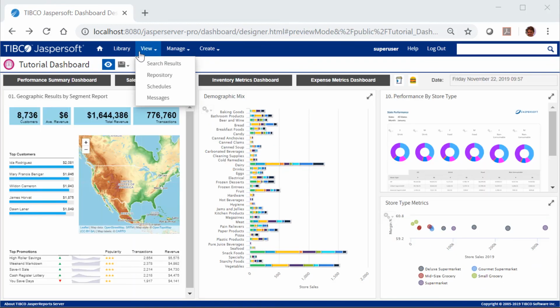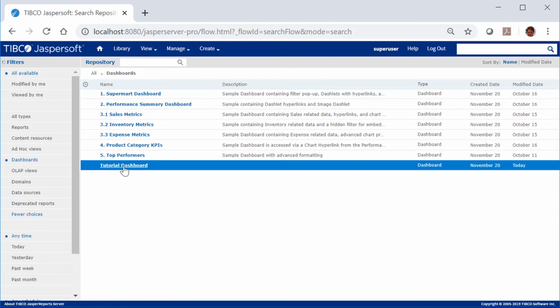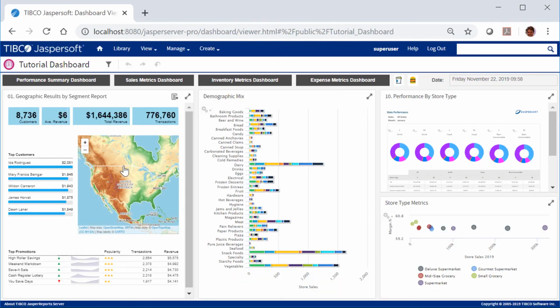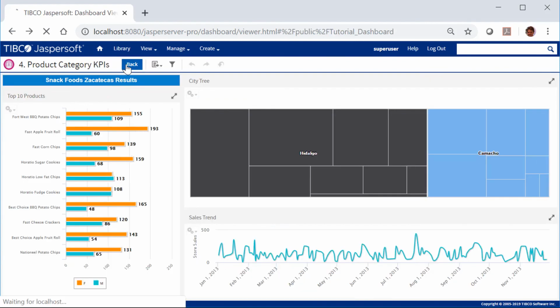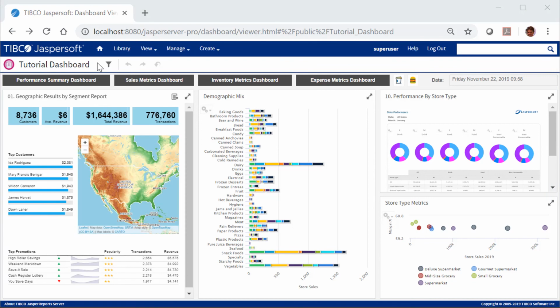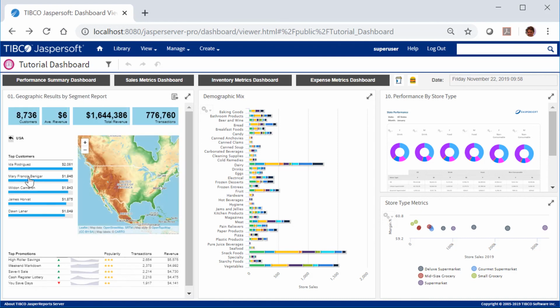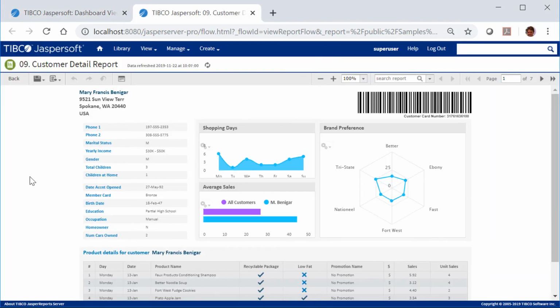Once I've finished designing my dashboard, I can run it from the main page to see how it will work when other users view it. One last thing I'd like to point out. This dashboard contains a Jaspersoft Studio-based report that also has hyperlinks. The hyperlink action is defined as part of the report properties as defined in Jaspersoft Studio.